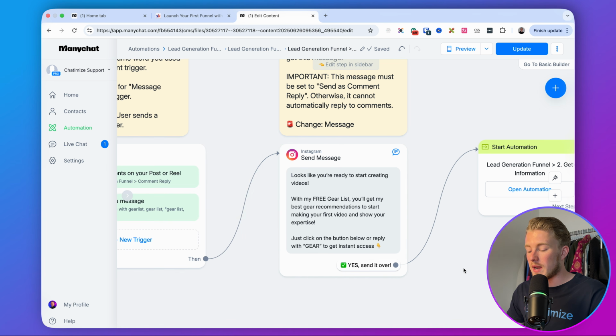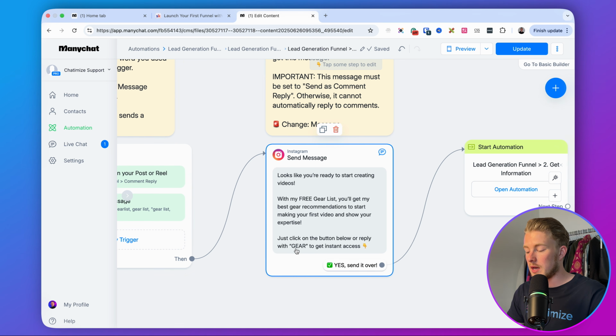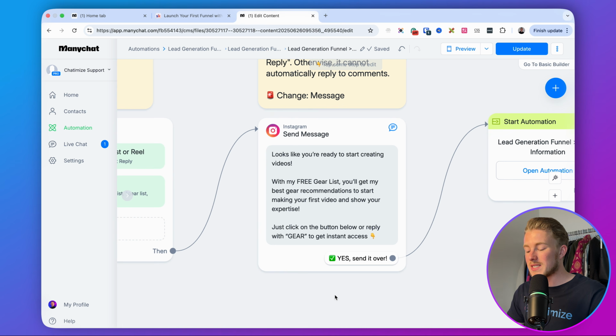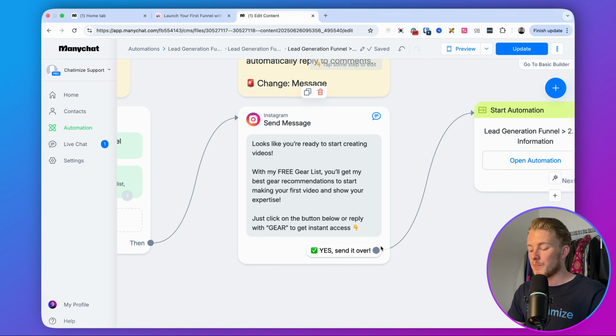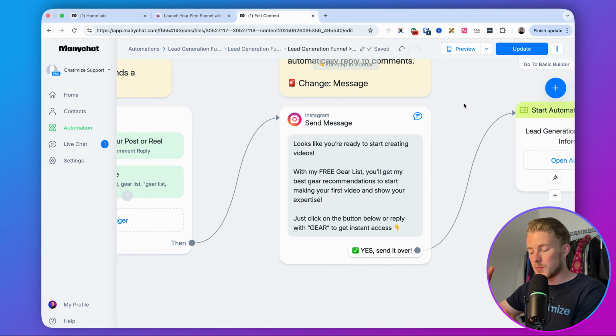So then whenever they click on this button, which is a quick reply, or they reply with gear, then they go to the next step. The reason why we do this is the quick reply doesn't appear on Instagram desktop. And this is basically an Instagram limitation. So that's basically why we say, or reply with gear. Because if they reply with gear, then they can also go to the next step. So that's basically the reason why we do it like this. And that's also the reason why we have 2 automations instead of 1. So that's what we do.